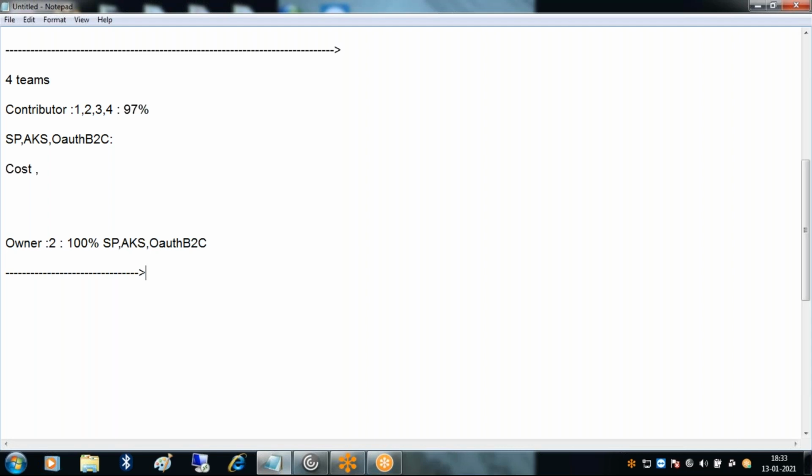Okay, so simple example. Actually, here I'm handling almost four major applications and two minor applications, total six. For the four major applications, I have given owner access to only one person, and the remaining people have the contributor role. I do have owner access for all four plus two, that is six applications.